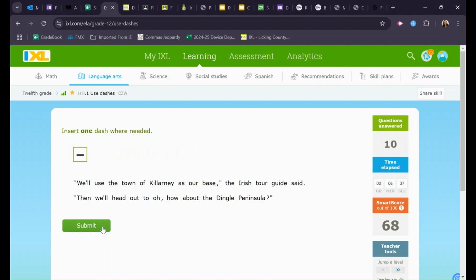Well, I wish I could do an Irish accent here, but I can't. We'll use the town of Killarney as our base, the Irish tour guide said. Then we'll head out to—oh, how about the Dingle Peninsula? Okay, a little self-interruption here, right between the "to" and the "oh." Great place for a dash. And I think we're good with this exercise.